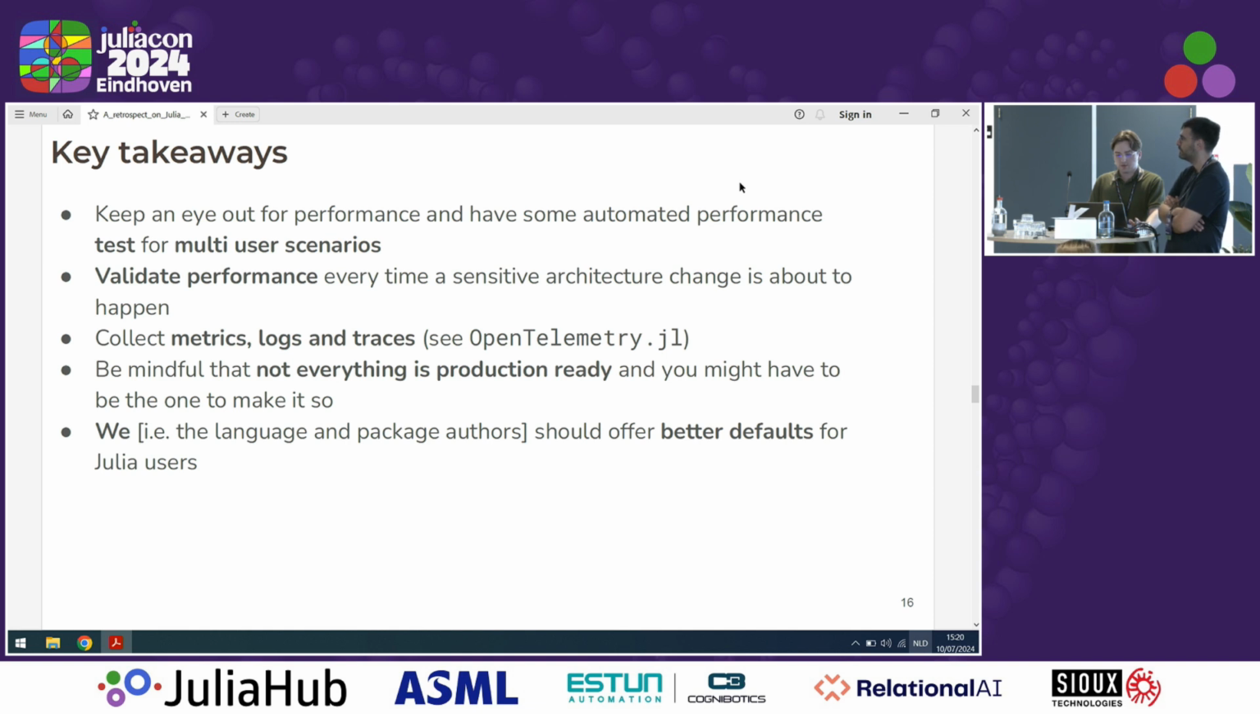The hero of this is basically all the metrics, logs, and now traces that we have. Because without this, it's basically impossible to debug such an issue. So just make sure to collect at least logs and metrics. This is pretty easy these days with OpenTelemetry.jl. You can set up Grafana pretty easily. There's other open source alternatives. So make sure you have that definitely.